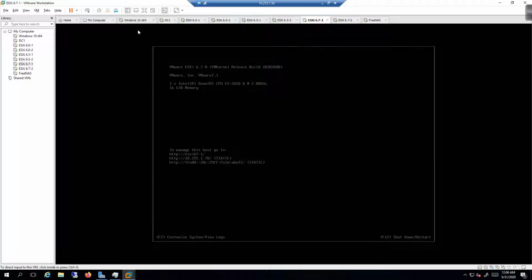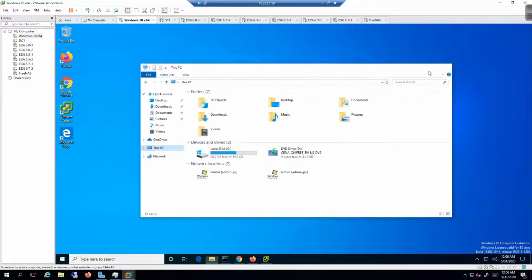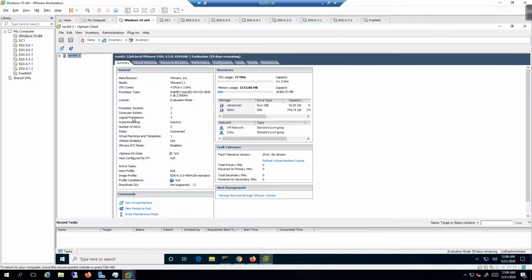Now if I go back over here to Windows 10, close out these guys real quick, and go back over here, this particular ESXi host is logged in, and I have a server deployed to it. I also have a storage area network set up. I have a SAN through iSCSI. I'll talk about that more in just a moment, but I have that squared away.